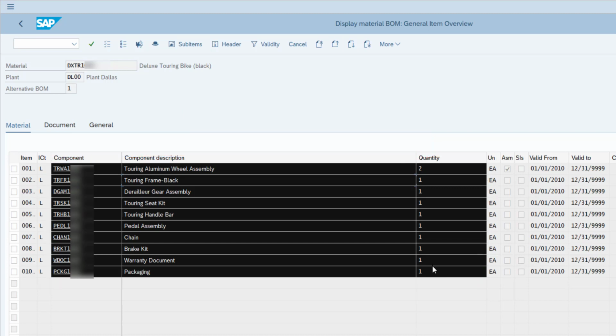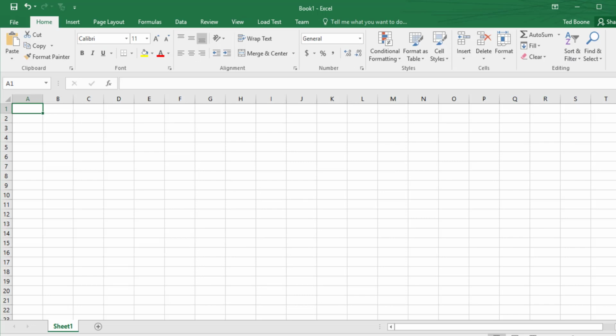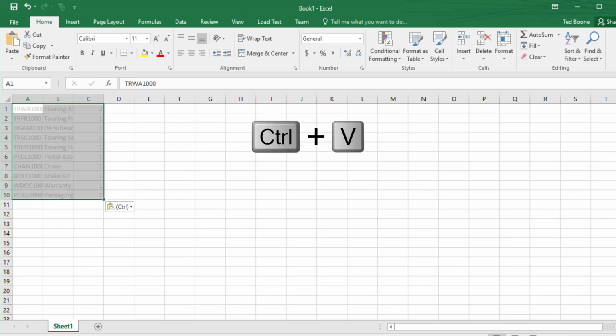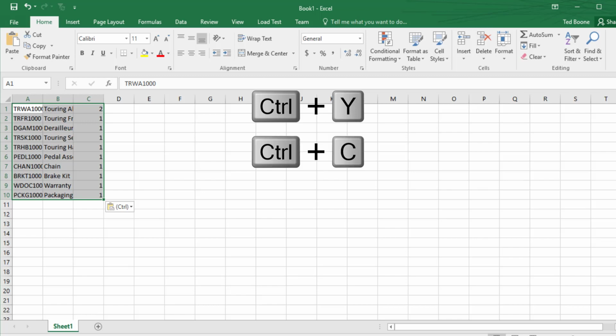After I have single clicked and dragged, I'm going to hit Control C on my keyboard, which is copy. And all that's going to happen is the highlight is going to disappear. But if I go to a different program and use Control V to paste, the information that I copied from SAP will now show up in a separate program. So Control Y to get crosshairs, Control C to copy, Control V to paste.